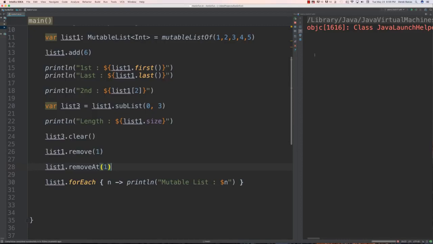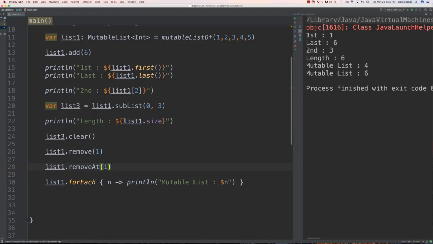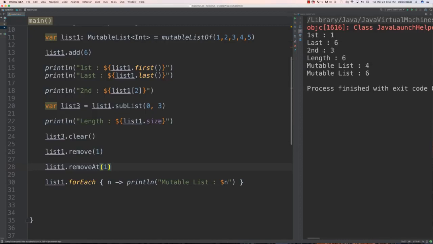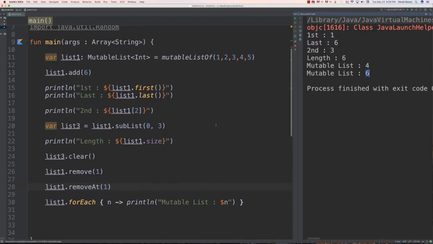And you can see right there, it is going in here, grabbing the first value, grabbing the last, or output of the last value. The second value was 3, the length was 6. Then we removed a whole bunch of different things, and you can see that it printed out 4 and 6 for all of those different items in our list.